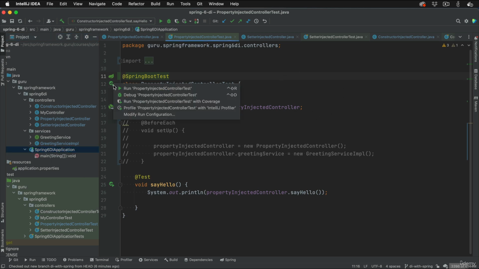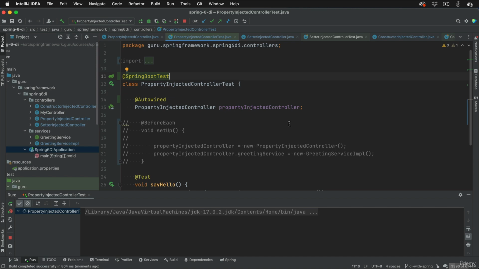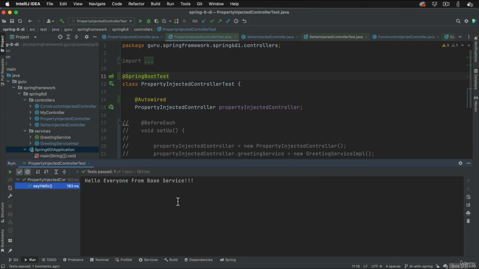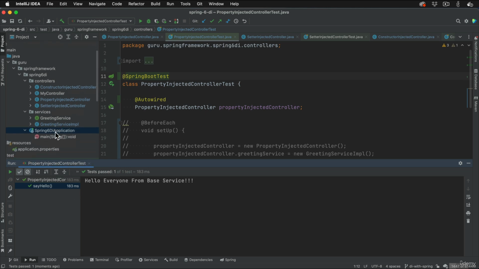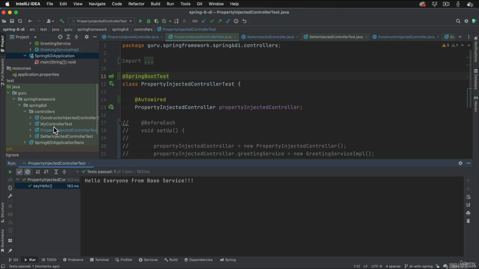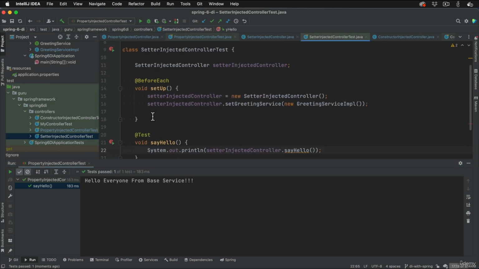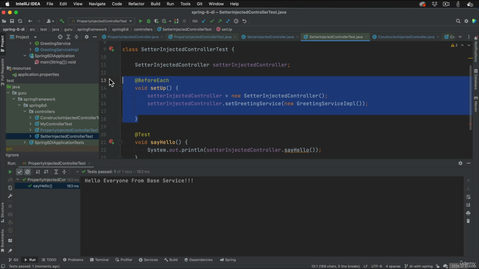So let's go ahead and run this, verify that the property injection is working. And we can see that say hello, and you can see here that we did get that injected properly. Now let's come back to our test, and let's go ahead and take care of the setter. And again, the setter here, we probably just delete all of that.